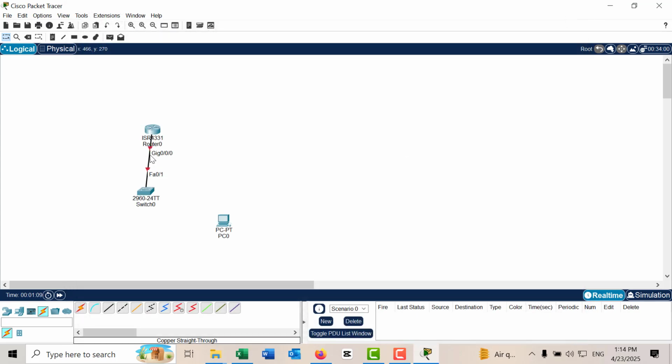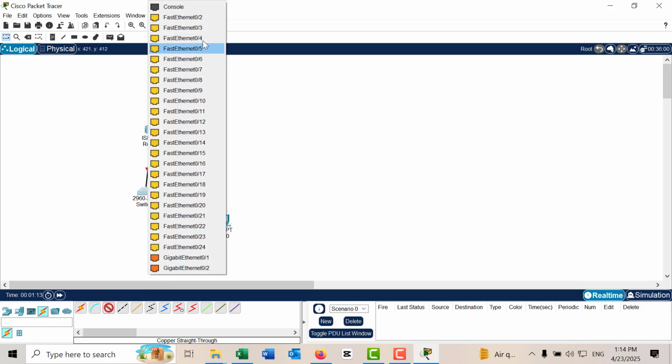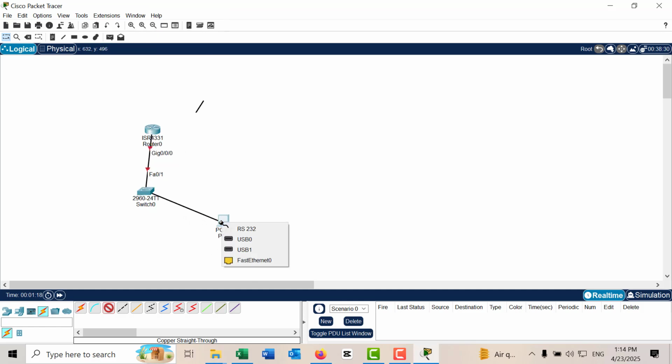Now I check the interface. In this way, you can download and install Cisco Packet Tracer on your desktop and laptop.